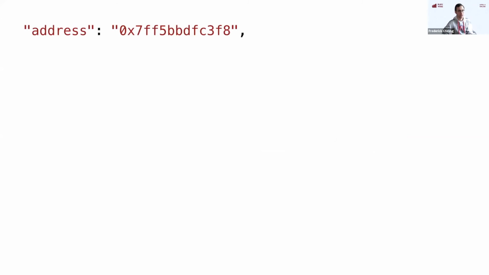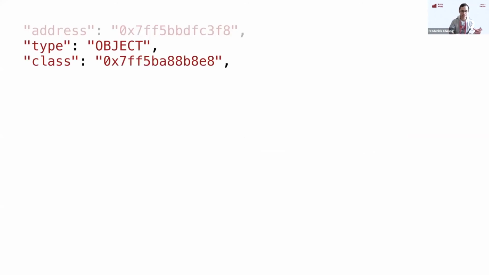So you get an address. This is literally just where in memory this object was. You get some type information. This is not the Ruby type. It's not going to have your class names. This is the internal C typing system. There are about a dozen types, and it's things like object, class, string, symbol, array, hash. But a lot of things will just be called object.